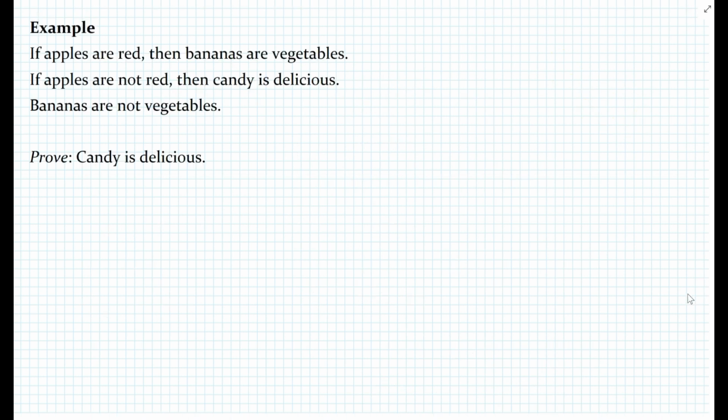Okay, so let's look at another example now. Let's say you have the following 3 premises. If apples are red, then bananas are vegetables. If apples are not red, then candy is delicious. Bananas are not vegetables. Can you prove that candy is delicious? Well, how do we solve this, or how do we prove that candy is delicious?